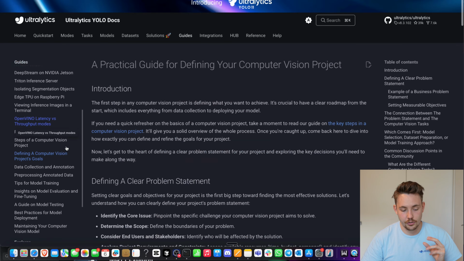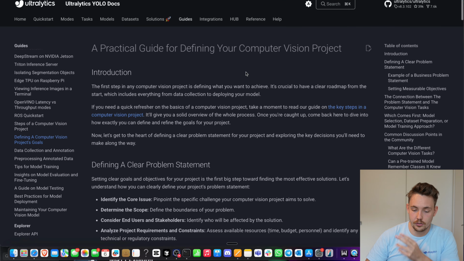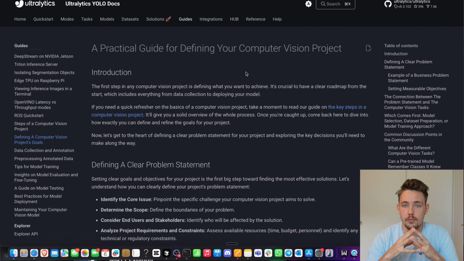In this video, we're going to see how we can define computer vision project goals. So, a practical guide for defining your computer vision project. First of all, when we want to solve a problem, we need to do first principles thinking, boil down the project. Don't just get started on it before actually sitting down and thinking about it. You'll save a lot of time, but also you'll get significantly better results.